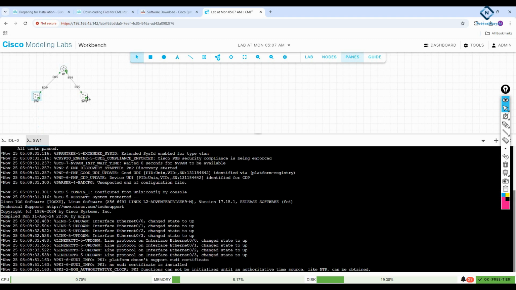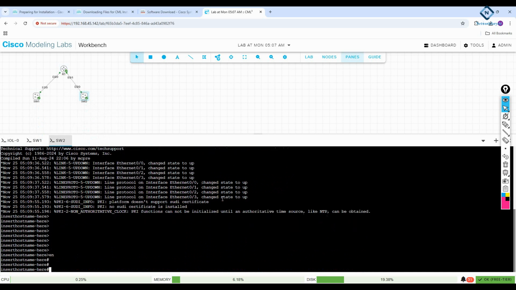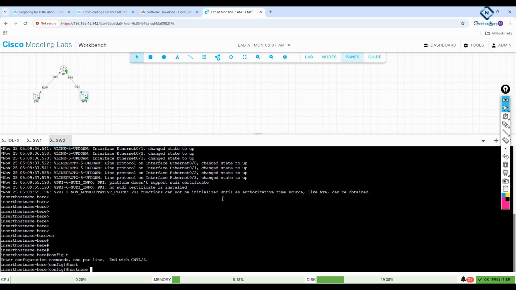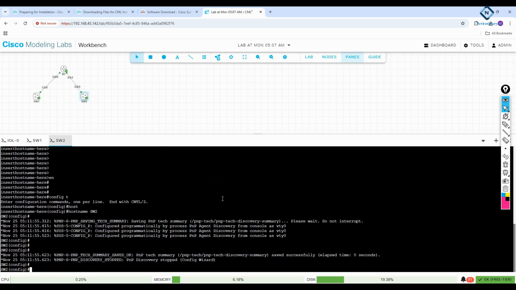Same thing, right click, take console and open here. So this is like a switch. Okay, and here you can change, same thing what we do in EVE-NG or Cisco Packet Tracer. Same thing, you go in the privilege mode, then you go in the global configuration mode, and you write here hostname SW2. So the hostname is changed here.